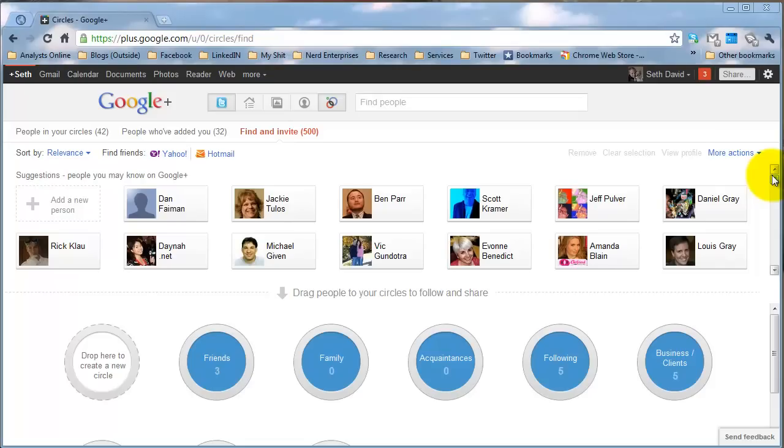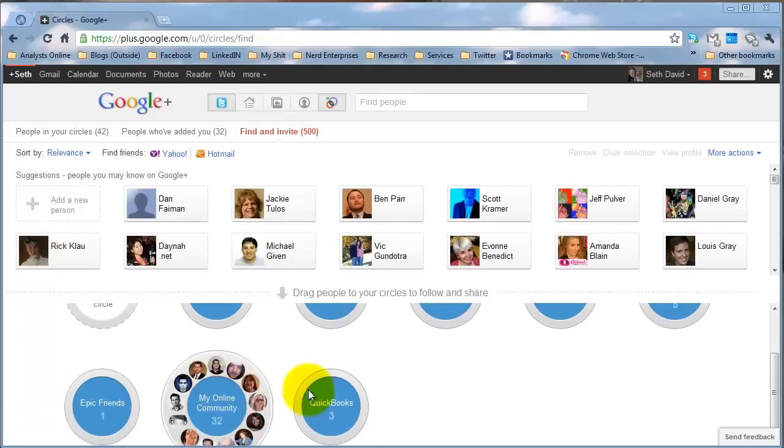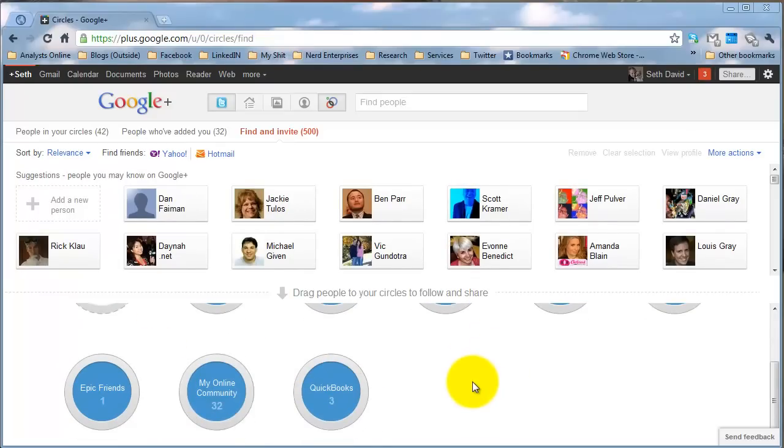So the first thing you're going to do is create your circles. Now notice so far I've got a few. I've got friends, family, acquaintances, following. I've got business and clients. I've got epic friends so far, one in there. My online community is pretty much where everyone who I know from the internet I'm putting. And then QuickBooks. I have people who I know are specifically interested in QuickBooks, and of course I put it out there and asked people if they wanted to be on my QuickBooks list or in my QuickBooks circle. And a few people responded and said yes.